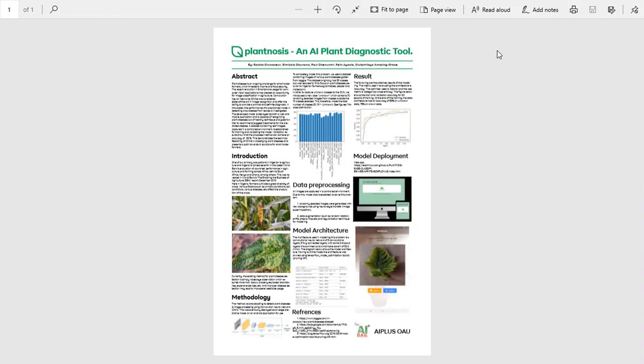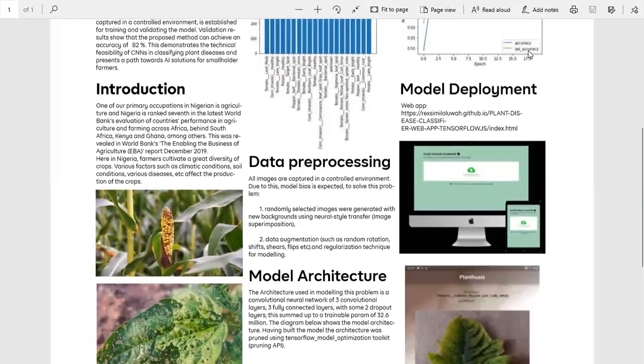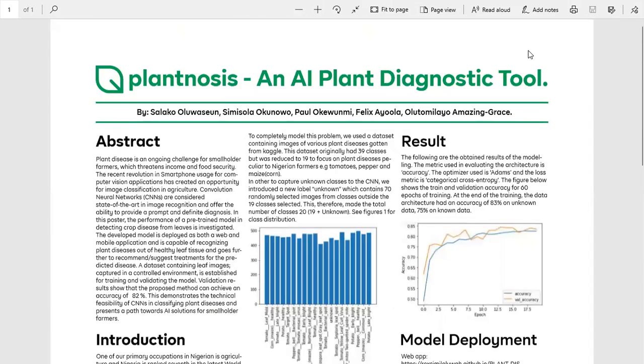This is where I draw the curtain open and I present to you Plantnosis. Plantnosis is an AI plant diagnostic tool. From the word you can already tell, it is merged from both words, plant and diagnosis. This tool can be accessed via your mobile device or the internet.